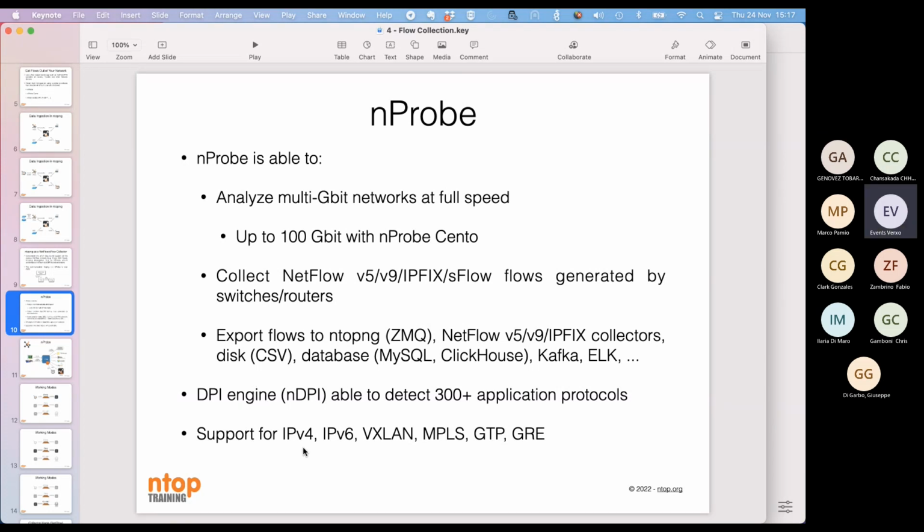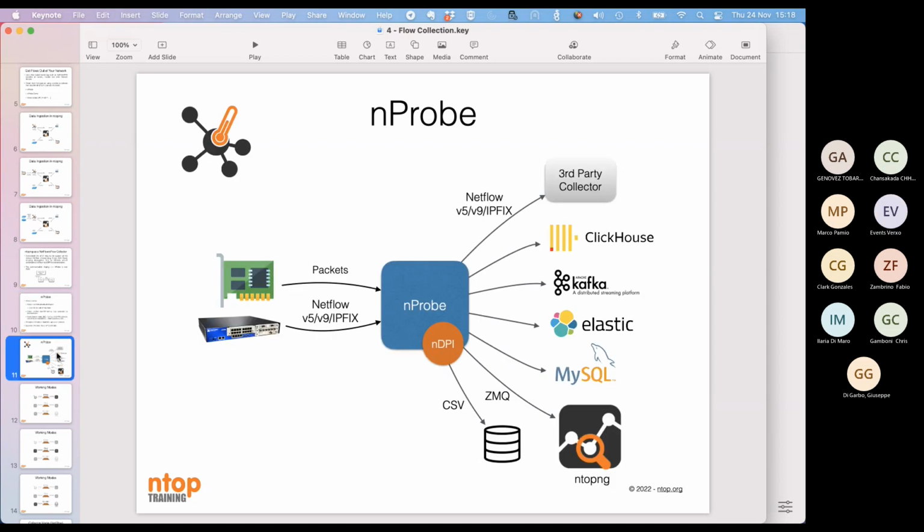And of course, it supports IPv4, IPv6, many encapsulations: VXLAN, MPLS, GTP, GRE, GTP v1, v2. So we support most of the traffic that you may have on LAN or internet or mobile networks. So this is the big picture. As we said, we can get packets for NetFlow and export NetFlow to other collectors, or flow in ZeroMQ to ntopng or Kafka. We can store to ClickHouse, Elastic, MySQL, or text files.